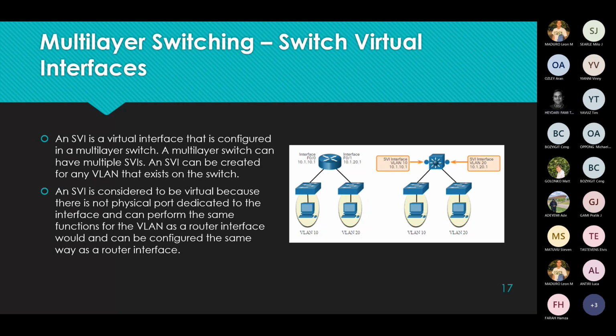Okay, move on. An SVI is a virtual interface that is configured in a multi-layer switch. A multi-layer switch can have multiple SVIs, and an SVI can be created for any VLAN that exists on the switch. You have previously seen SVI in last year's module with me, if you remember.